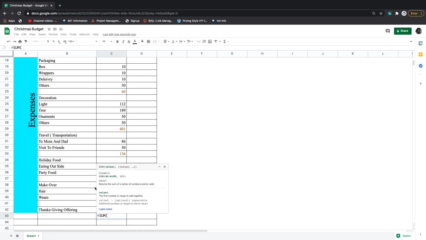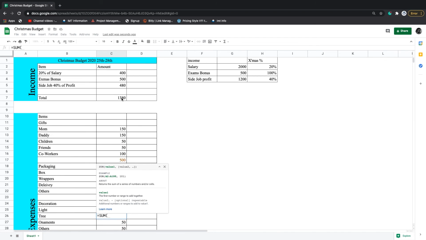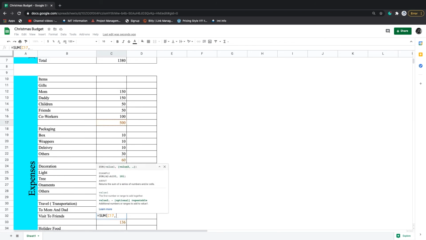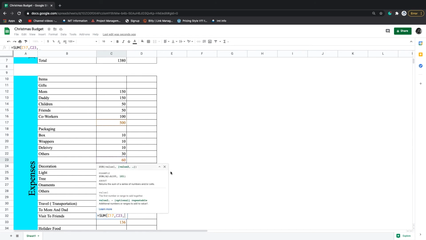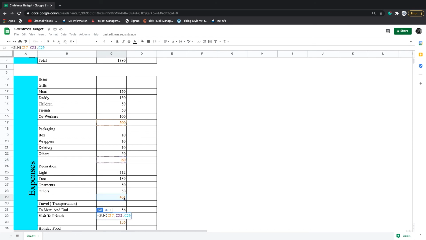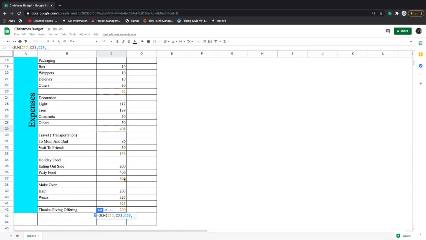Now we need to find the total of everything. The same thing we do, equal to sum. Then we go and select the first one. Then we put a comma, the next one, comma. We just go to the next one, and the comma. Scroll up. The next one, a comma. Click and comma, and then click. Click. And then we can close our bracket. So that should give us 2,422. Okay.